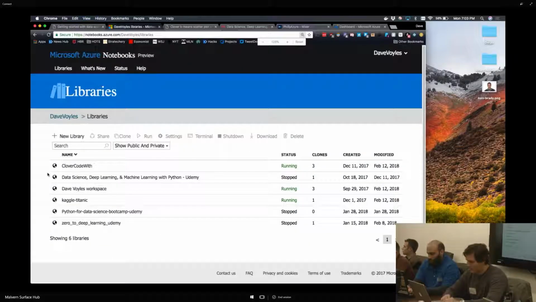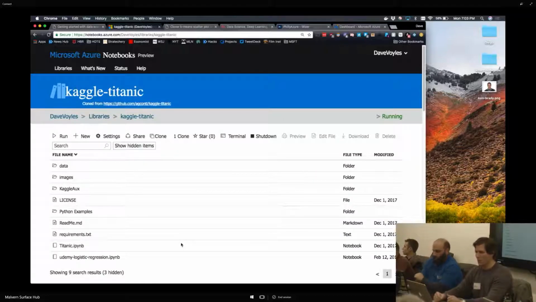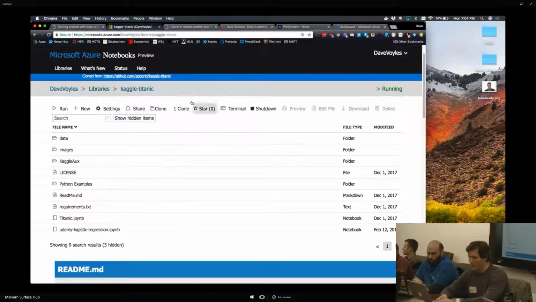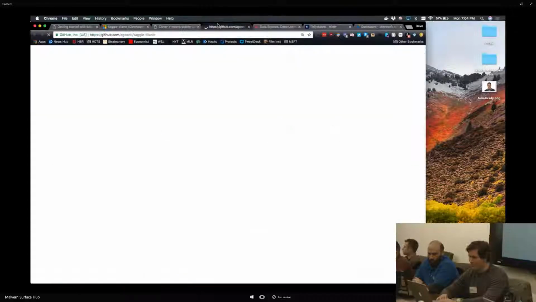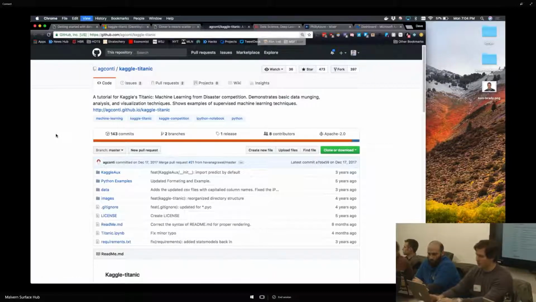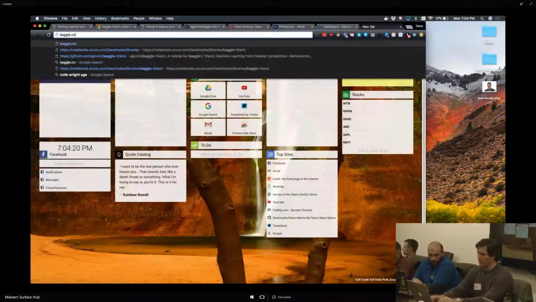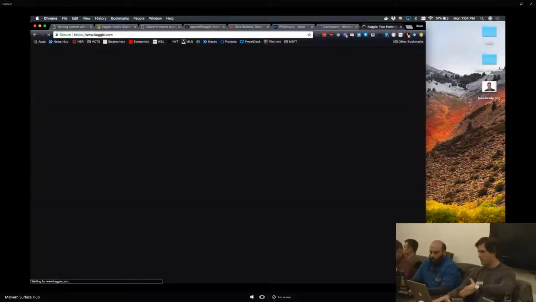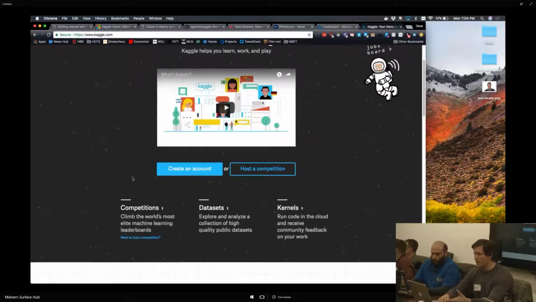I'll show you the next step up. So look at this Kaggle Titanic. Kaggle, fantastic website for learning machine learning. I believe it's also owned by Google. I think so. So here, this is an entire repository, and you can see cloned from. Let's click on it. So this is a gentleman's tutorial for Kaggle's Titanic data, machine learning from disaster competition. Kaggle, great website, and I'll go into what that is. Great website for data science, machine learning, Python, the home of data science and machine learning. What this site does is it has competitions and data sets that you can use all the time for learning.